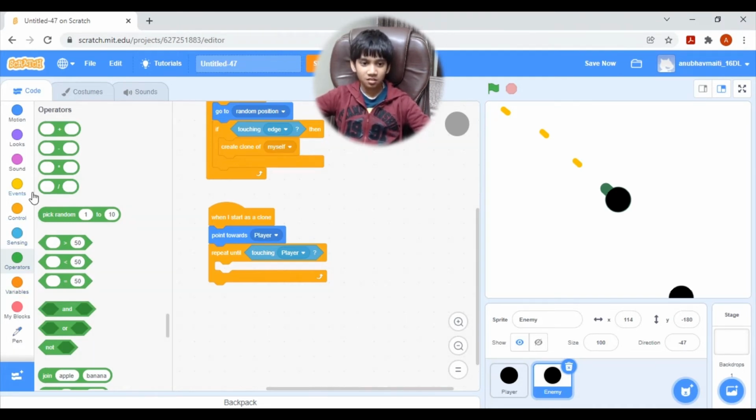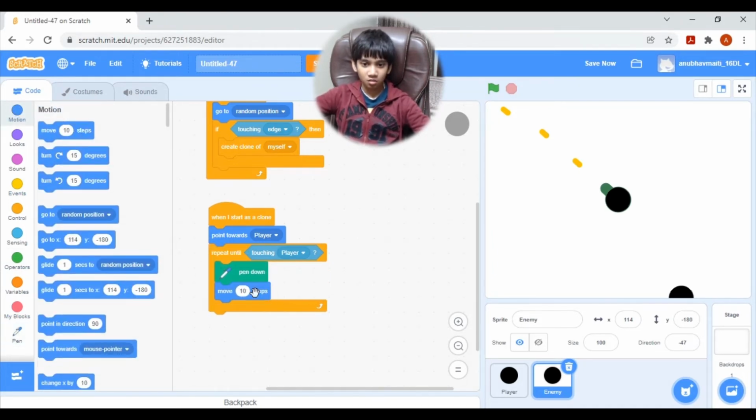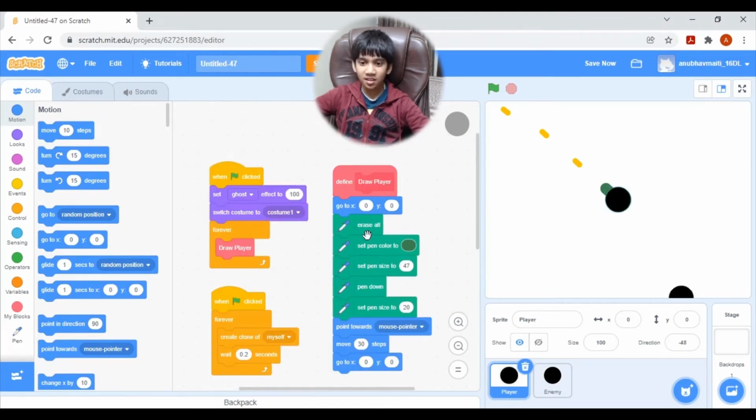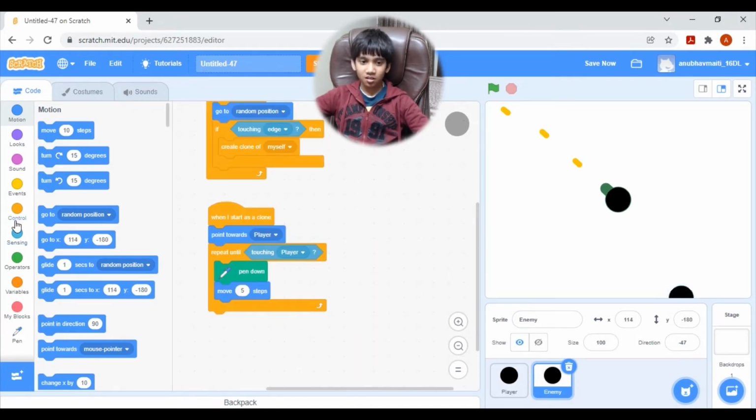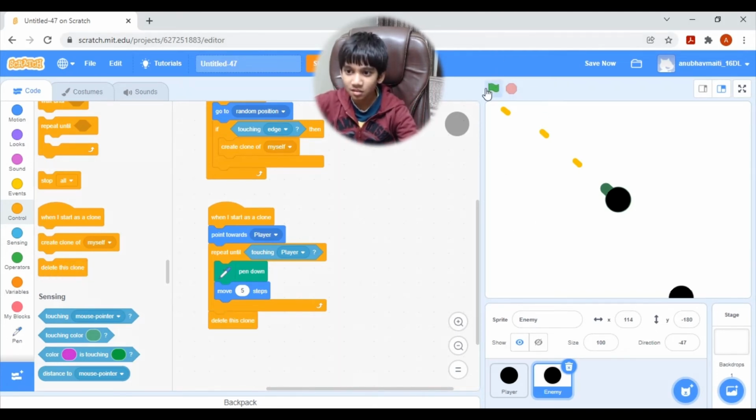So another thing, I need to put a pen down, move. We'll put a move 5 steps because in the player sprite there was already the erase all one. So this time let's put here delete this clone. So let's check.